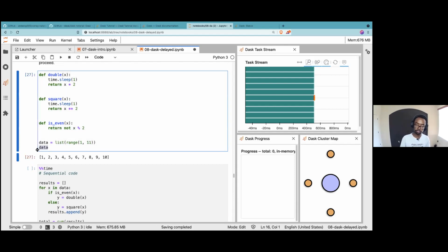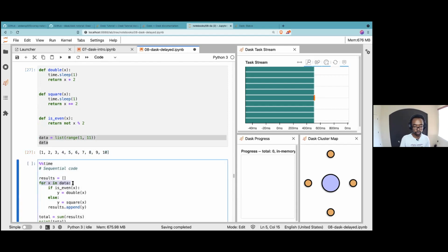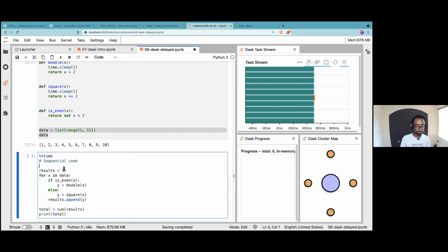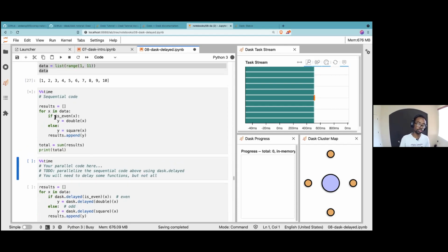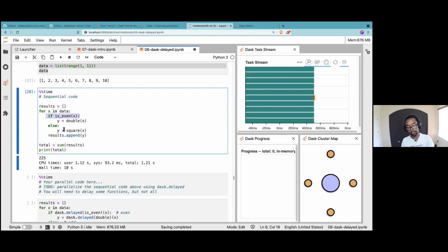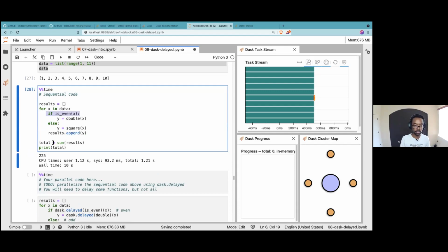We have our original list of numbers, and let's do this for now without Dask delayed. Under the hood, we're looping through those numbers and checking if the number is even. If it's even, we double it, and if it's not even, we square it. Then at the end, we compute the total. This again takes 10 seconds because we're running everything sequentially.